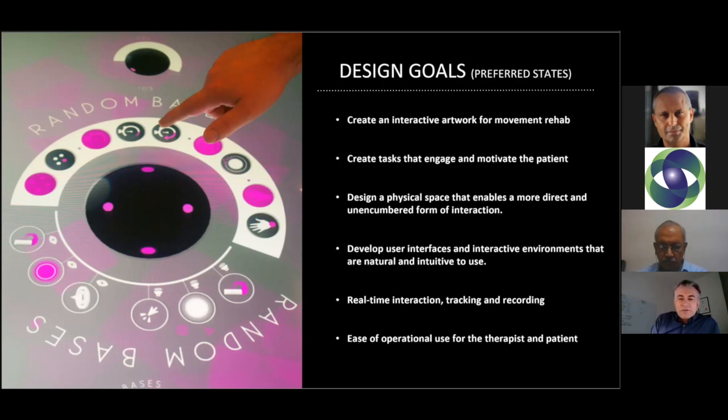We also wanted to develop user interfaces that capitalize on our natural physical abilities and how we manipulate objects in the real world. We wanted to have real-time interaction, tracking, and recording. And importantly, we wanted ease of operational use for the therapist as well as the patient.